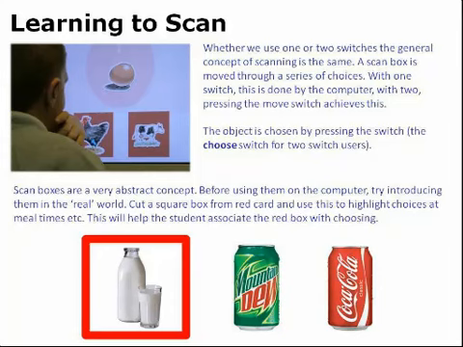And a long time ago, I was speaking to a colleague, and he told me that he actually made a scan box. He cut it out of red card and cut the hole in the middle, and he used that, certainly with his students who he knew would be using scanning as their way of interacting with choice decision making. And he would use that during meal times and break times.